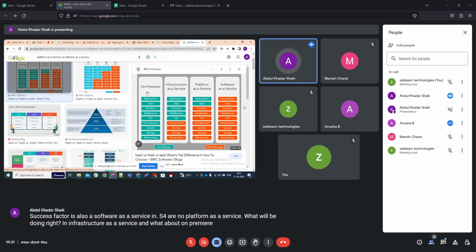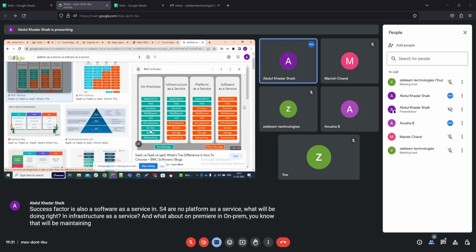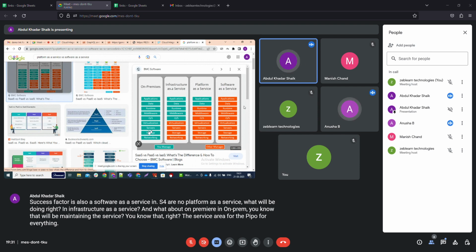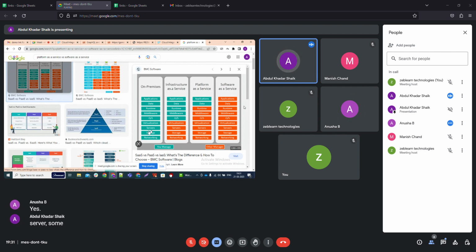In on-prem, you know that we'll be maintaining the servers. There is a servers area for PI/PO, for everything. We have to maintain the servers. Some patchwork will be going on, some cutover activities. We know that, right? For an on-prem system, all these things.